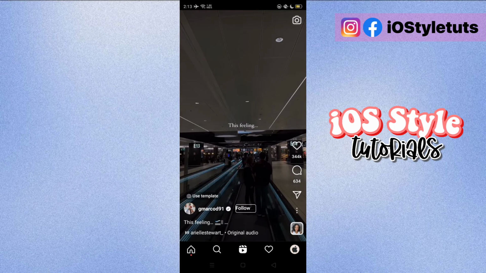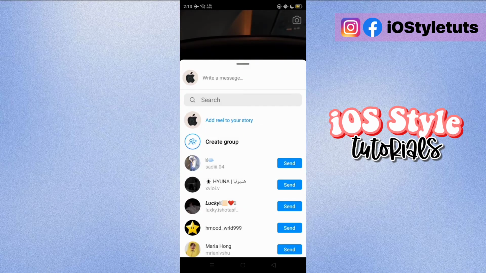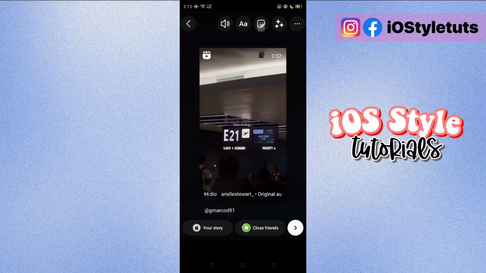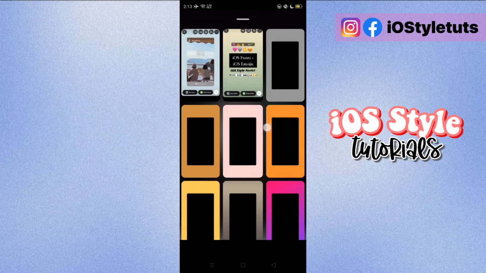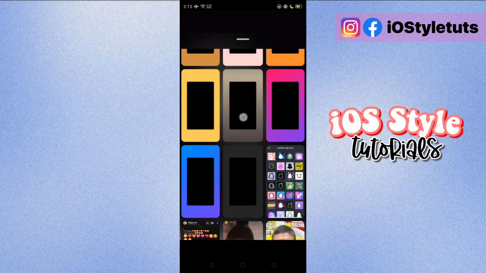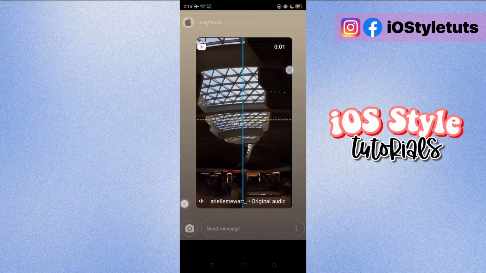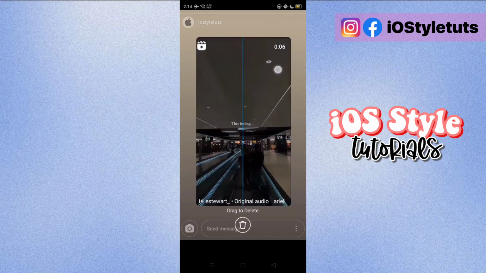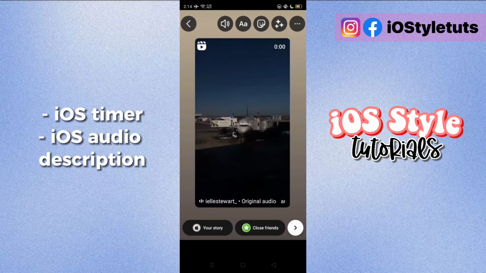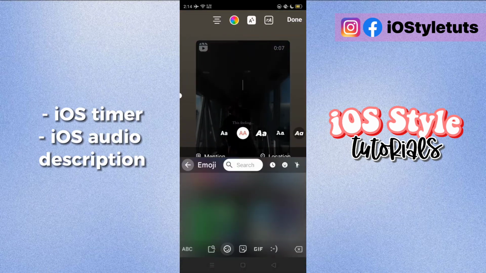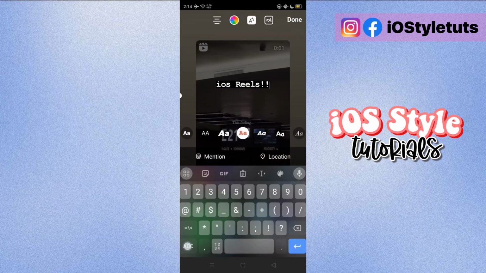Let's try to share another reel again. And then go to stickers, add these PNGs that we've extracted from the folder. Choose a photo that matches the dominant color of the reel. Then adjust the frame. So as you can see, we already have the timer and the audio text in the reel's frame. Then here's how it will look like.